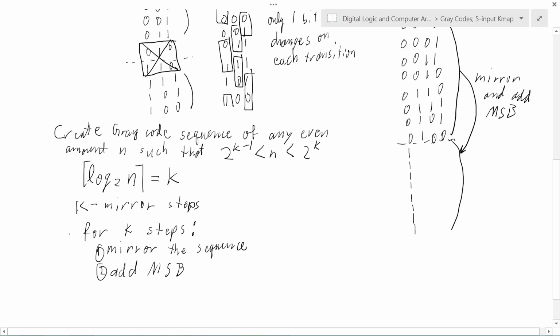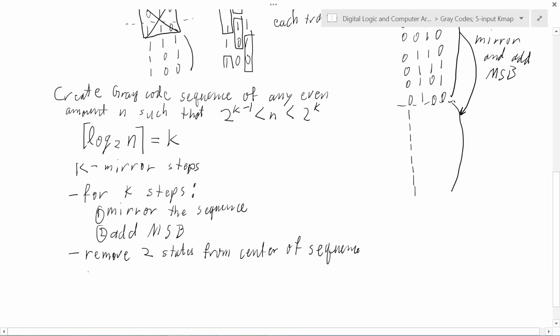And then, after that, remove two states from the center of the sequence until the number of counts is equal to n.